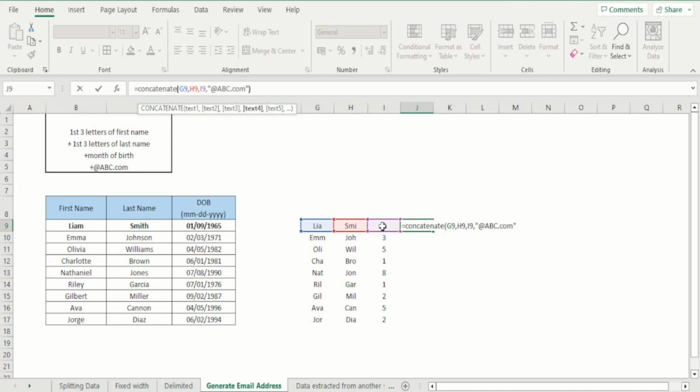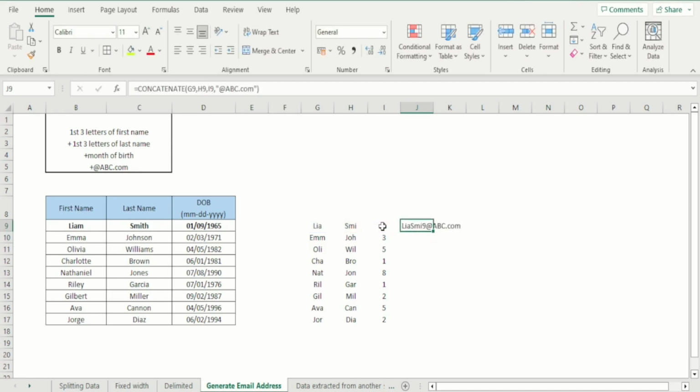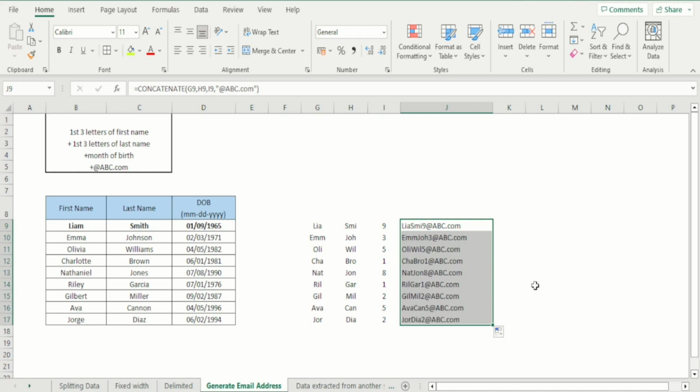Okay, let's try this and see. There we are. You can see here you have the email address generated for the first new joiner, right? First three letters of the first name, first three letters of the last name, the month of birth, ending in @abc.com. Now you can simply drag this, and there you are. You have now generated the new email addresses for all these joiners.